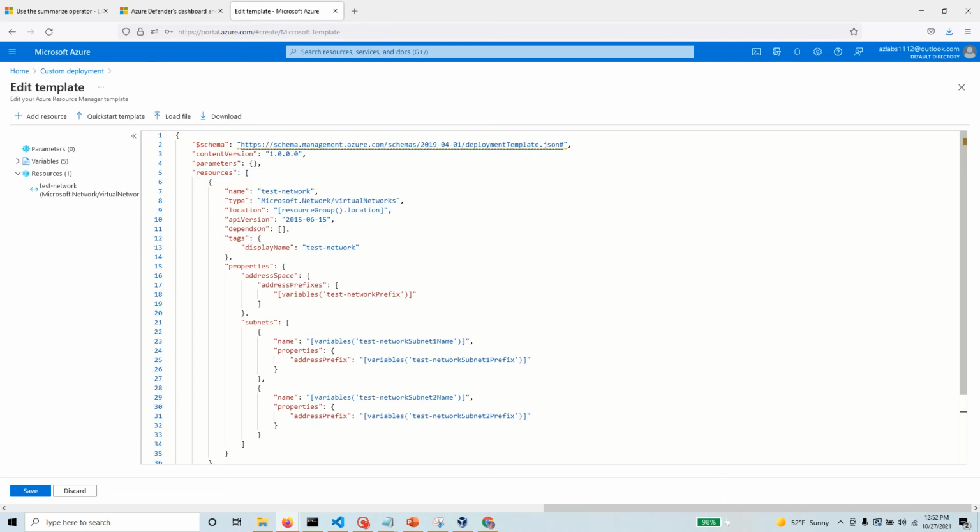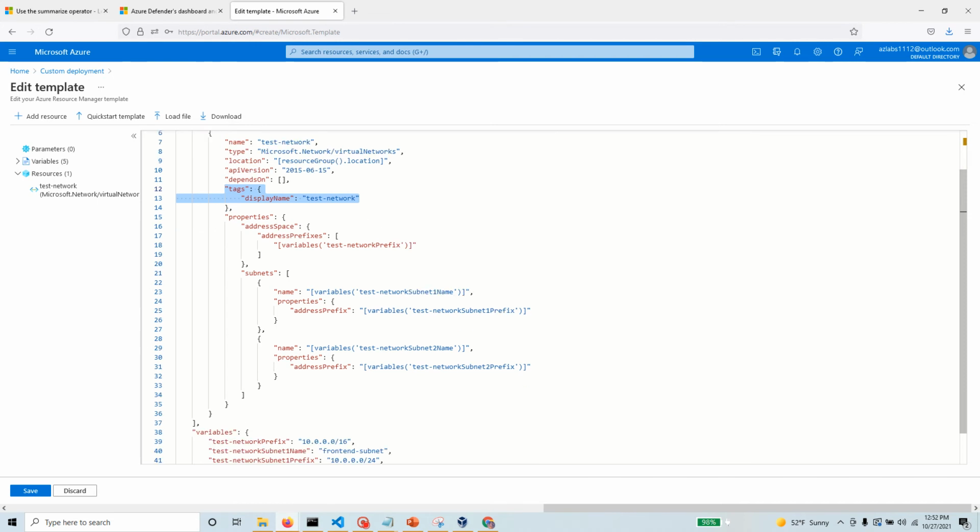Let's go to the resource and see what's going on there. Here I know that type is one of the mandatory things that you have to have. So it's going to deploy a virtual network, and right now it doesn't depend on anything. It's going to add a tag called test network. Here's the address space prefix, and this is coming from the variable.